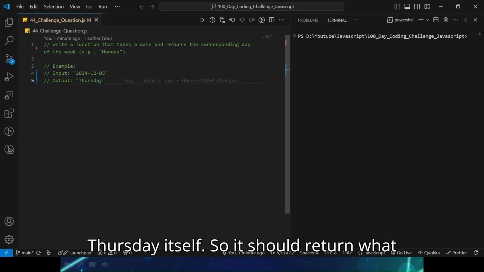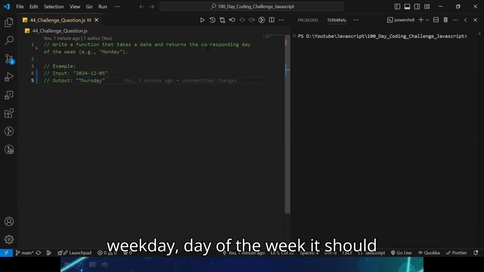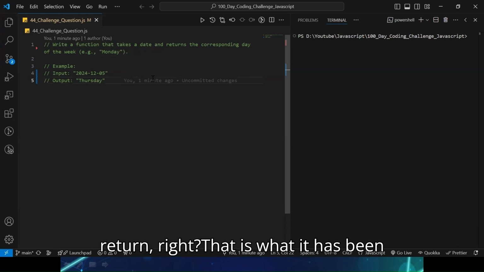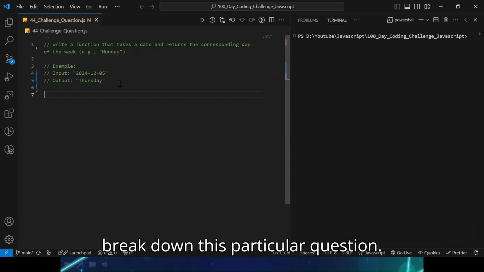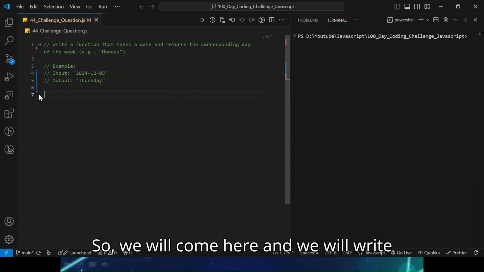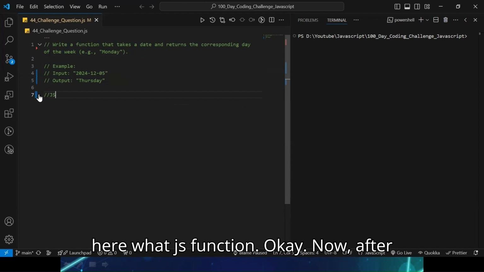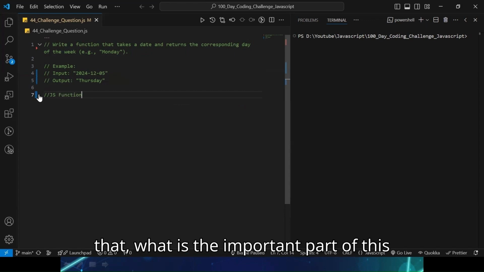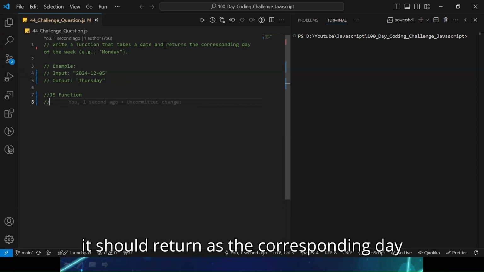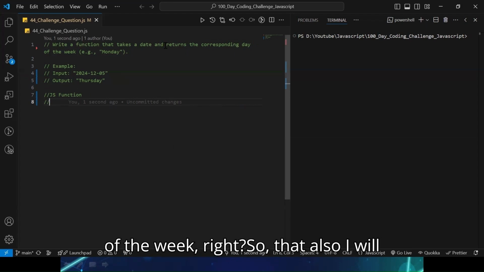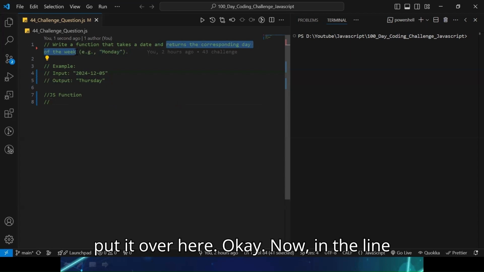So what should it return? The weekday, the day of the week it should return, right? That is what has been asked. So let us come here and break down this particular question. We will write here JS function. Now, what is the important part of this question? That it should take the date and return us the corresponding day of the week, right? So that also I will put over here.